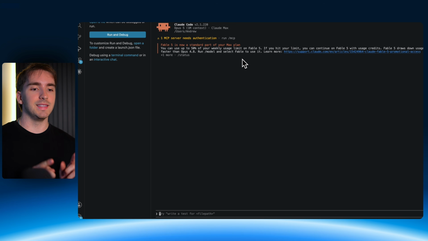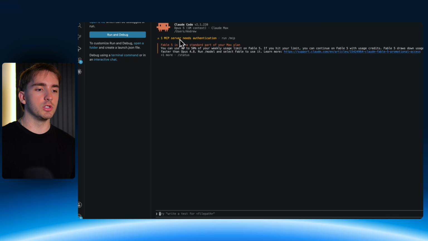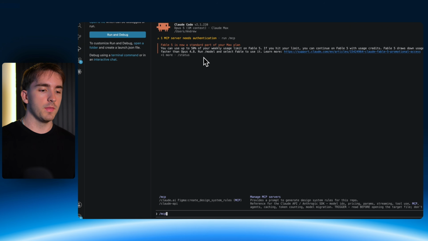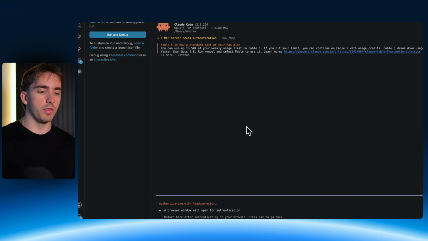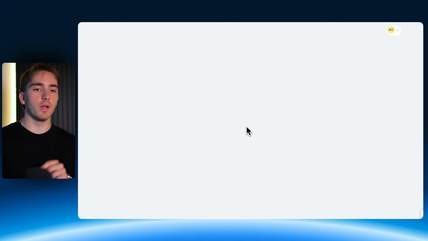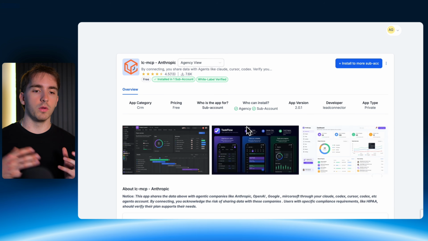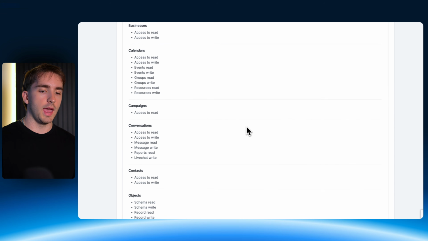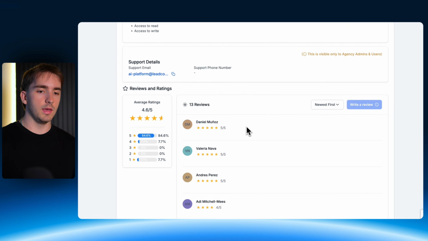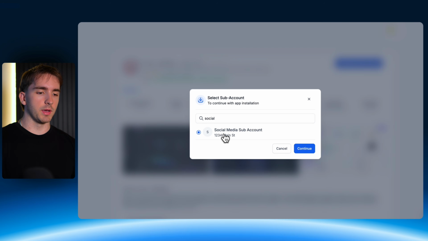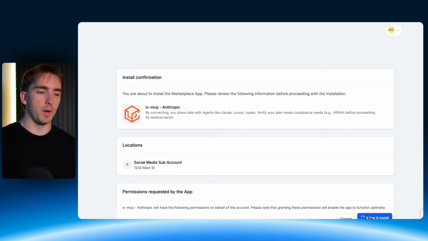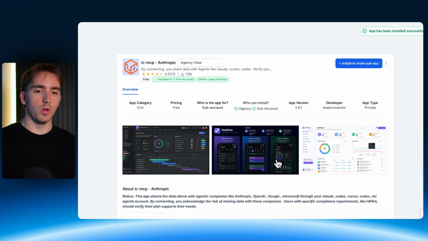But once you connect the lead connector MCP, you'll see that one MCP server needs authentication. So all you have to do is run /MCP, and then you can click enter, and you can see right here the local MCP of lead connector is going to show up. You can click enter again, and then you can click authenticate, and then this is going to open up your browser, and once again do the exact same thing where you're installing to a sub account and such, and making sure that this is connected to the Claude Code. You can then click proceed to install. You can then pick a sub account, and then you can click continue and then click allow and install, and then the authentication will be successful.